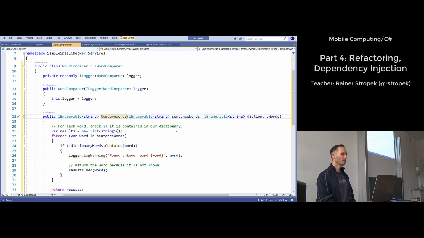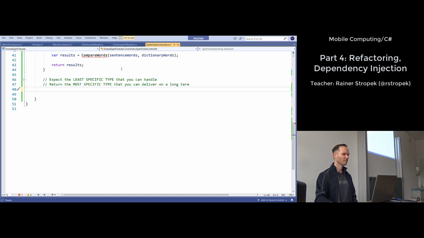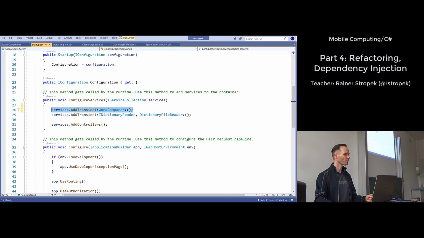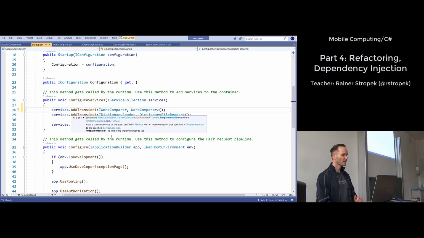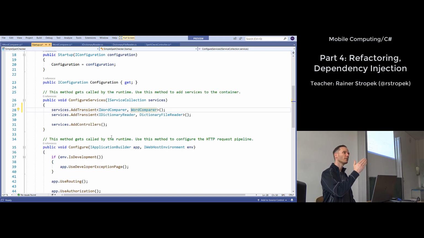Good. Now I have an interface, IWordComparer, and I have an implementation, WordComparer. What is the next step that I have to do? I already showed it to you, so it doesn't make sense that I ask you again. In the startup method, we have to add an appropriate line. I think you get the idea. IWordComparer, WordComparer. If somebody needs a word comparer, here you have the word comparer. Get it?